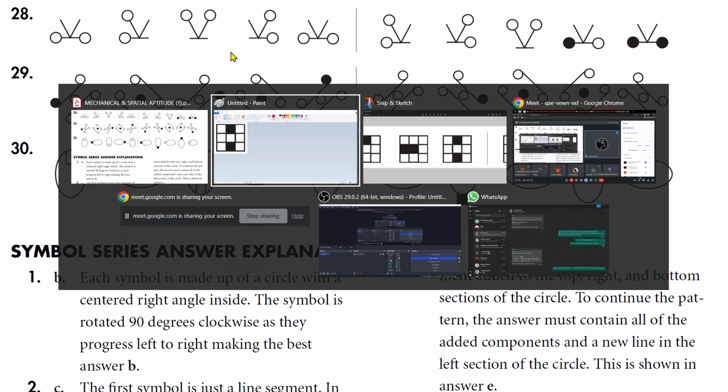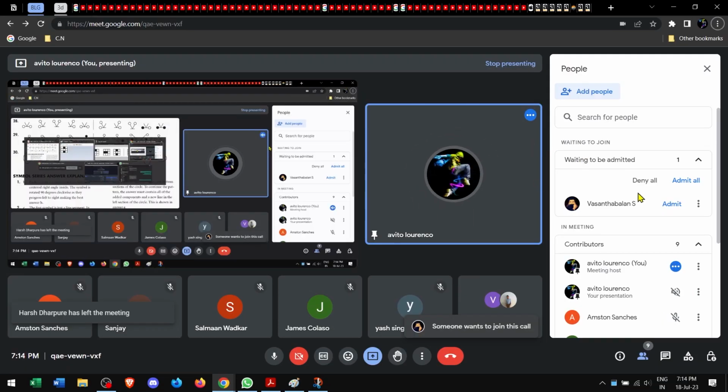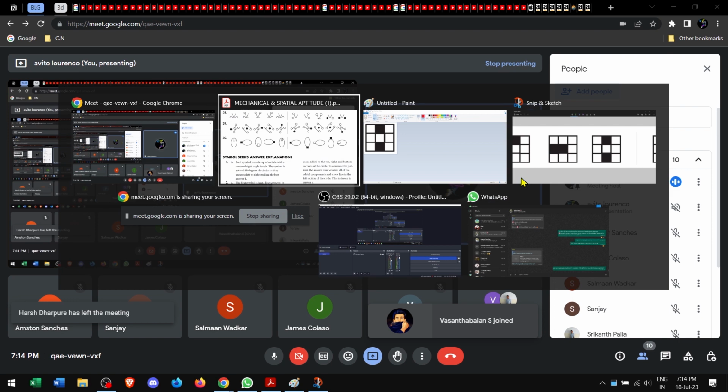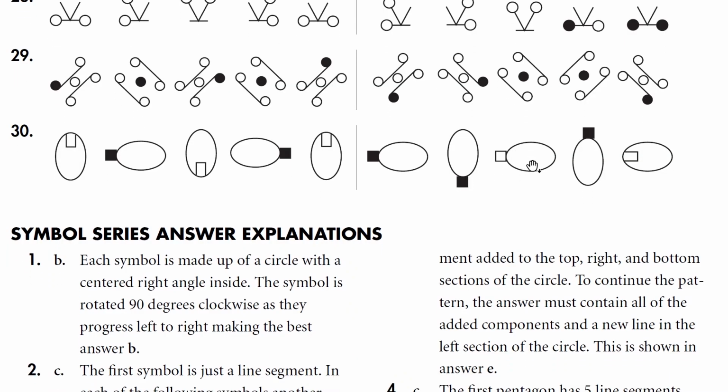Someone just wanted to join, but sadly we are about to end, but I guess we can have a look. Okay, so question number 29, second last problem for the day. Let's go.